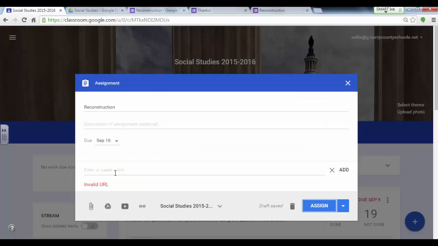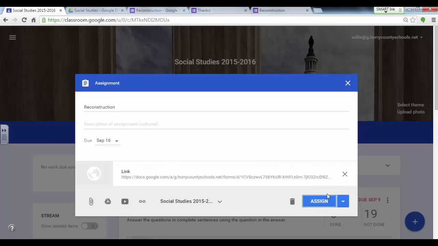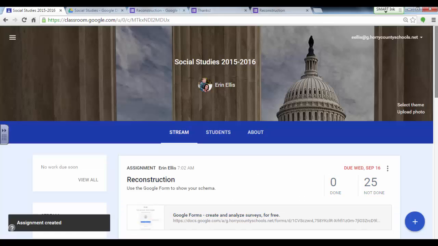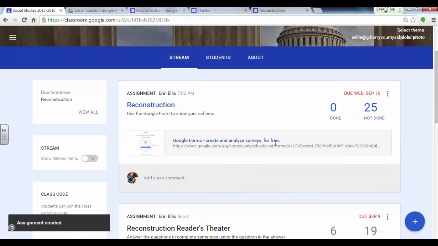This way, now that I'm at my social studies classroom, I'm going to go ahead and put my link. Control V will add it, and I'm going to add that so that my students can use the Google form to show their schema. My students can now go under their Google Classroom and they will see this link that I've created. Once they see the link, they'll be prompted to log into their Google Drive and answer the questions.